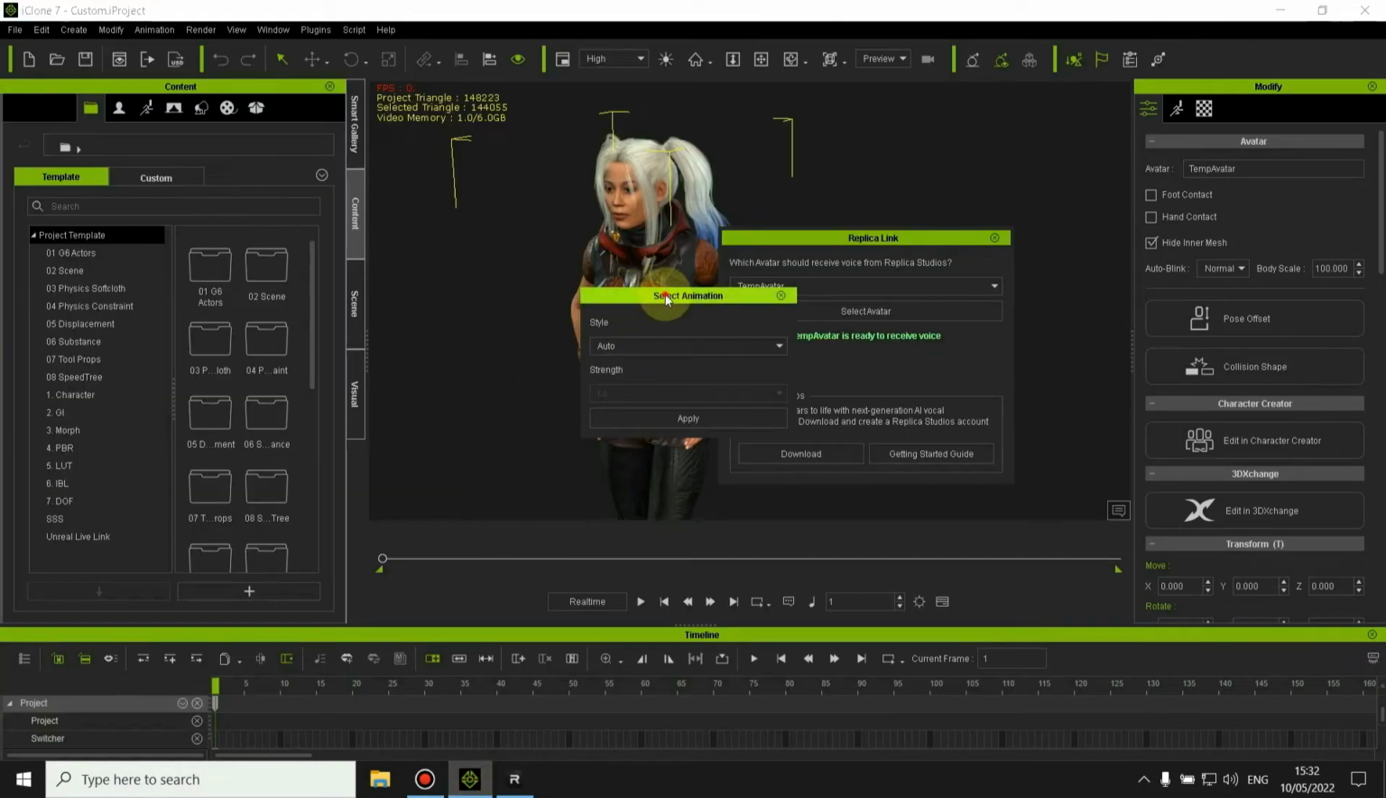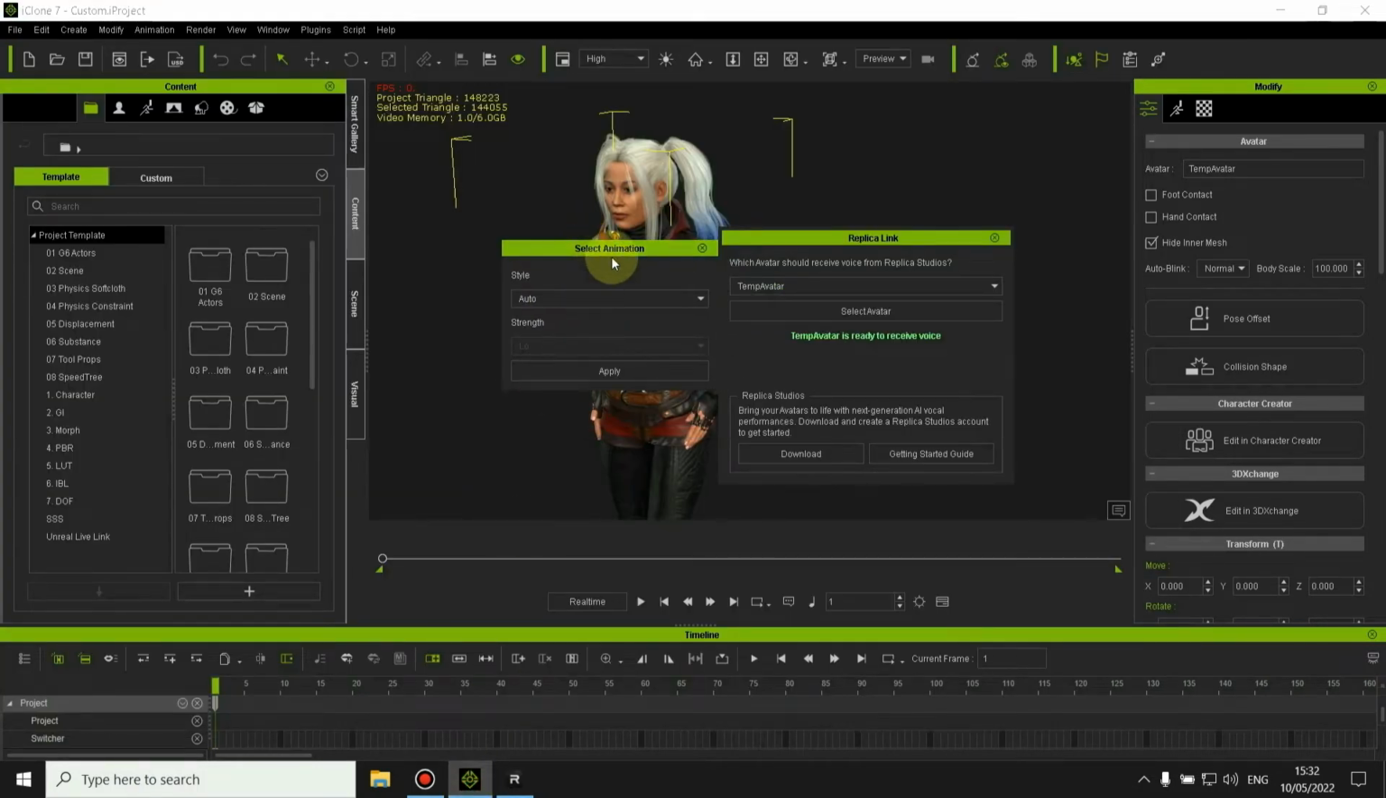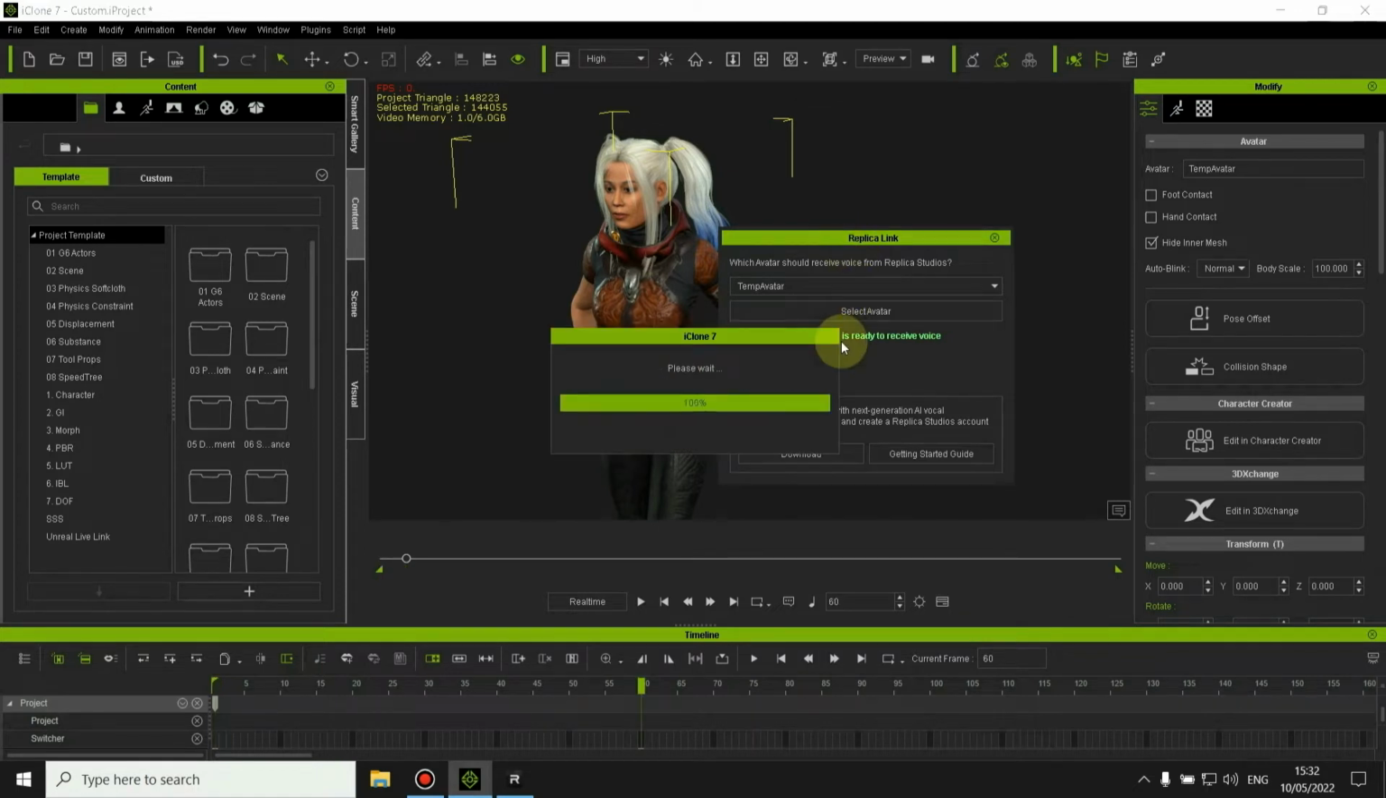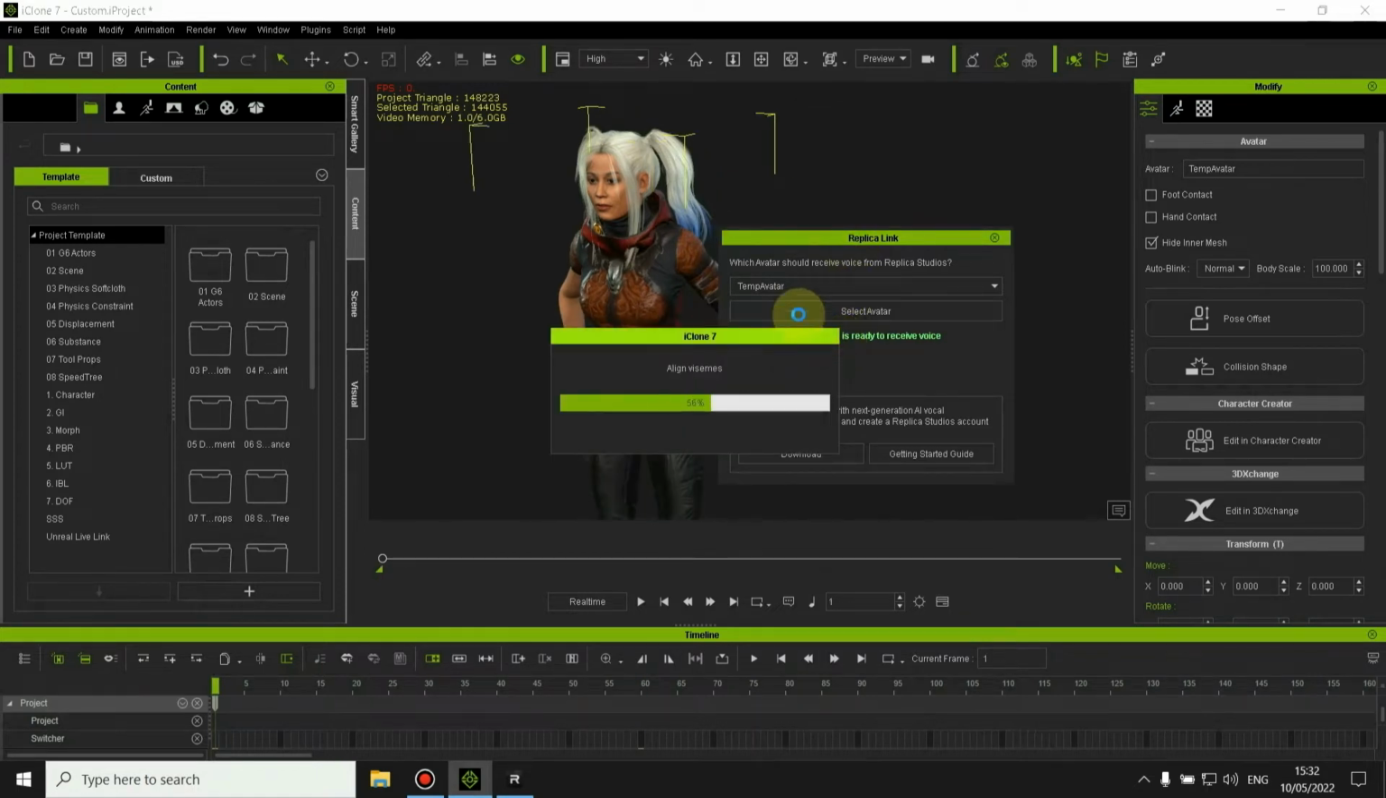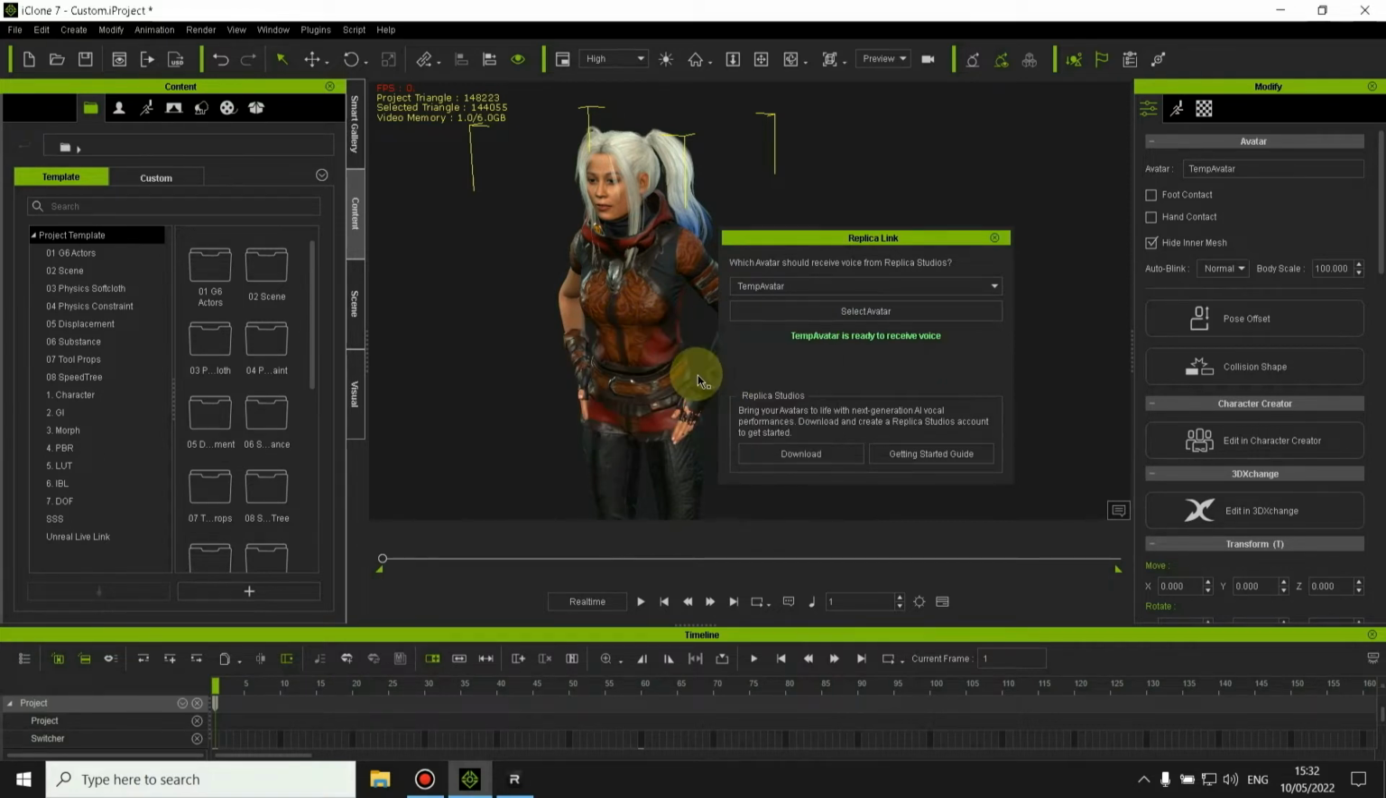Then we go back into iClone itself, and it says Select Animation. And then it says Auto, right? I'm going to keep it as Auto for now. You can change that to whatever you want, and click on Apply. Then we wait for it. It applies the lip syncing and everything onto the character now. That's what these visemes are.